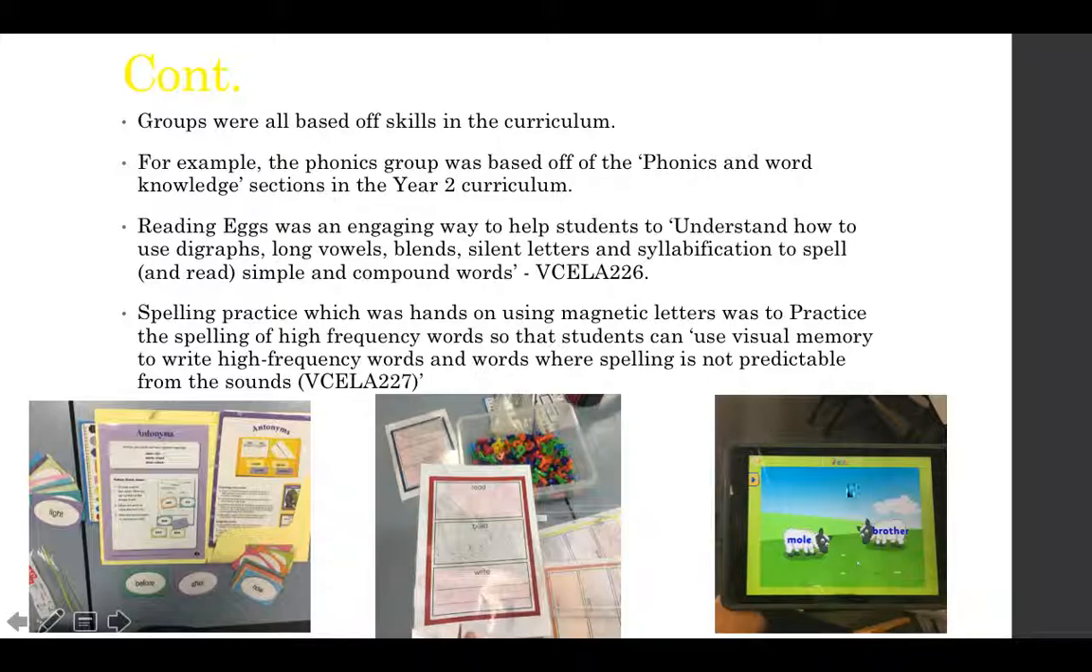So this is the Reading Eggs over here. That was helping them break down words. I think there was the TH sound there. Over here was how they made concrete words with the magnetic letters to help them visualize their spelling words. And over here you've got antonyms. This group would change between a bunch of different phonics and language activities. These activities were all based on the curriculum.